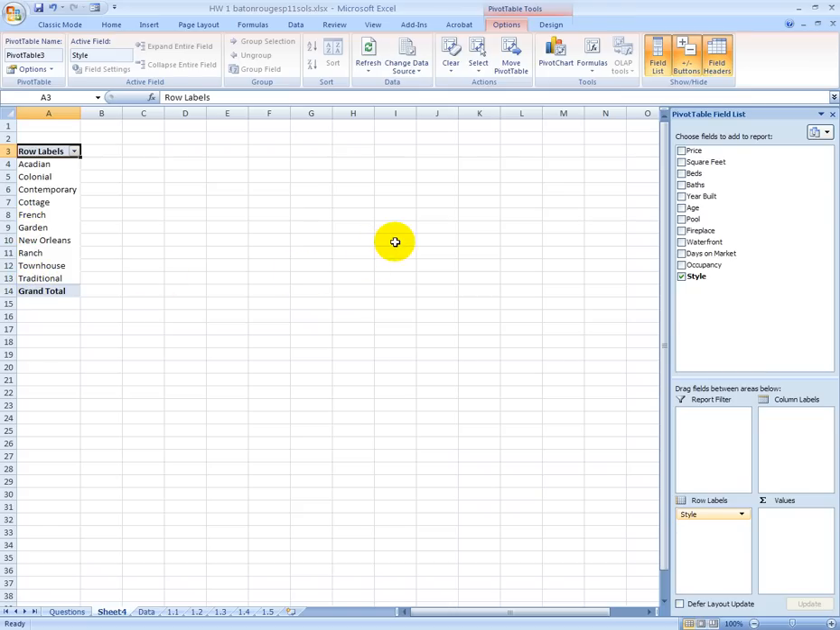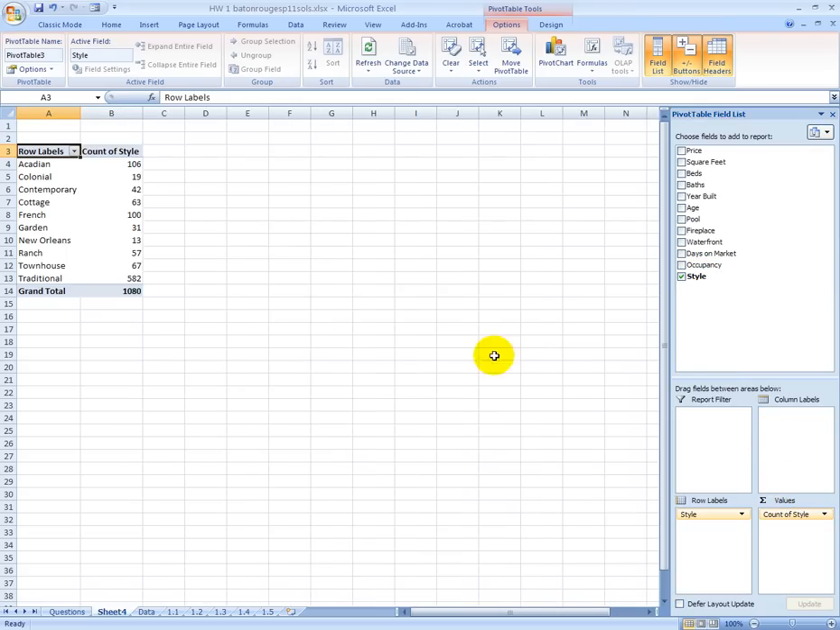Well, we need to get a count of these different values. So simply to do that, you just click on Style, drag it down to the right corner here in the Values box, and there's our count.